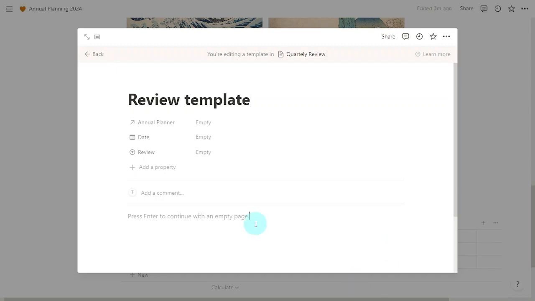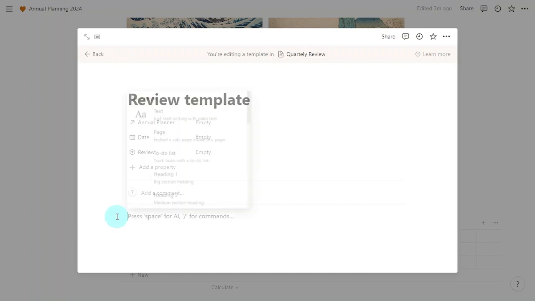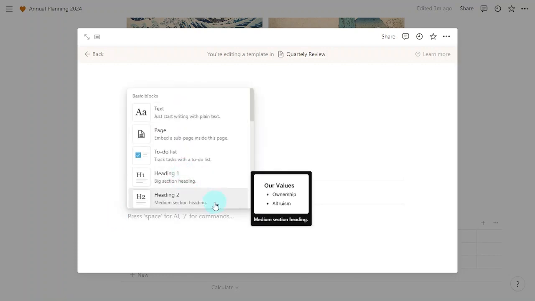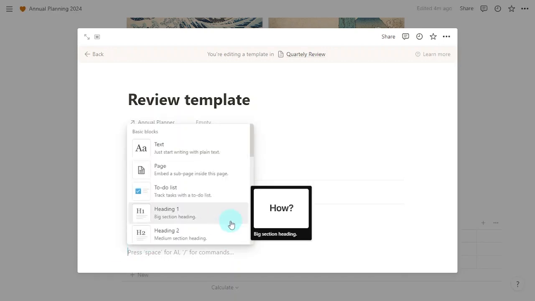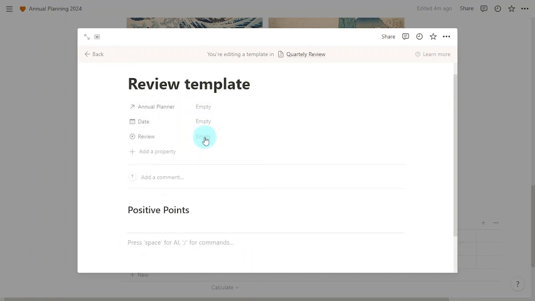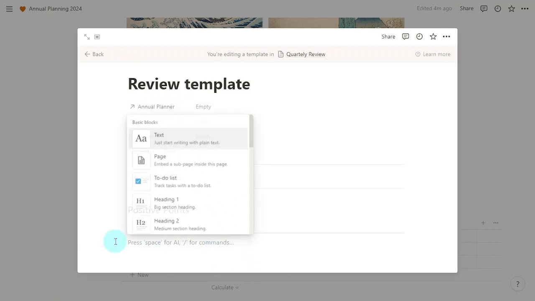Now, let's add the sections. For this, click on the plus sign in the body of the page to add a new content block. Select Title 2 and type Positive Points. This will be the title of our first section. Below the Positive Points header, insert a block of text. This will be the place where you will add the positive points of each quarter. Finish by creating a divider. Repeat the process to create the negative points section.